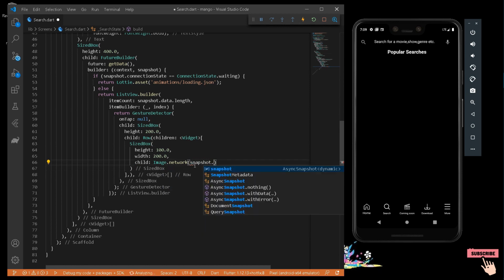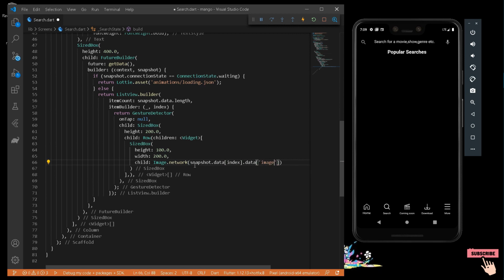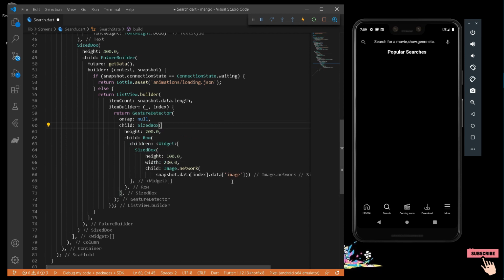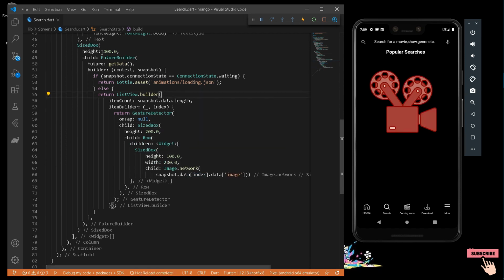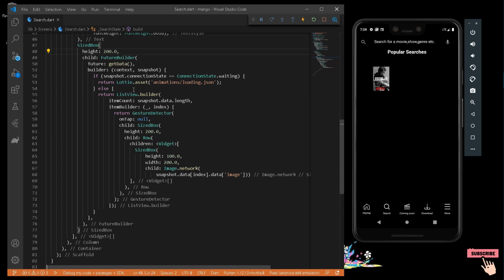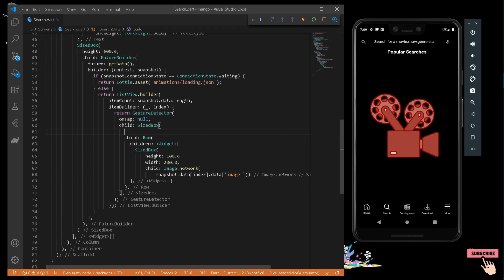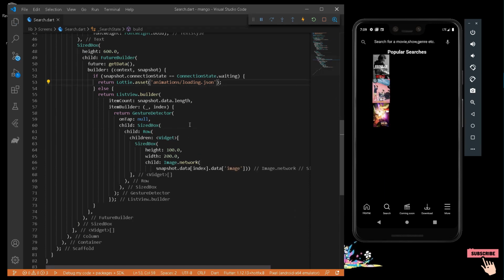So I can write here snapshot dot data under the index. I can write here data, and under data I can fetch the image entity from the document once. Okay, after fetching data we will manage it properly. It is 200, now let's make it 600 as well. Okay, so let's remove the height of the size box. Cool. So now we can fit our image according to width. So I can write here fit with BoxFit dot fitWidth.